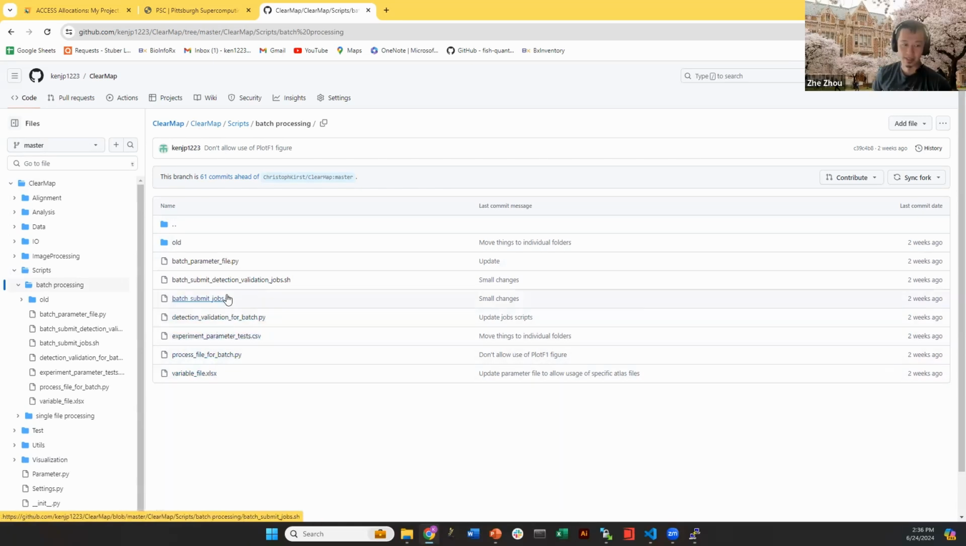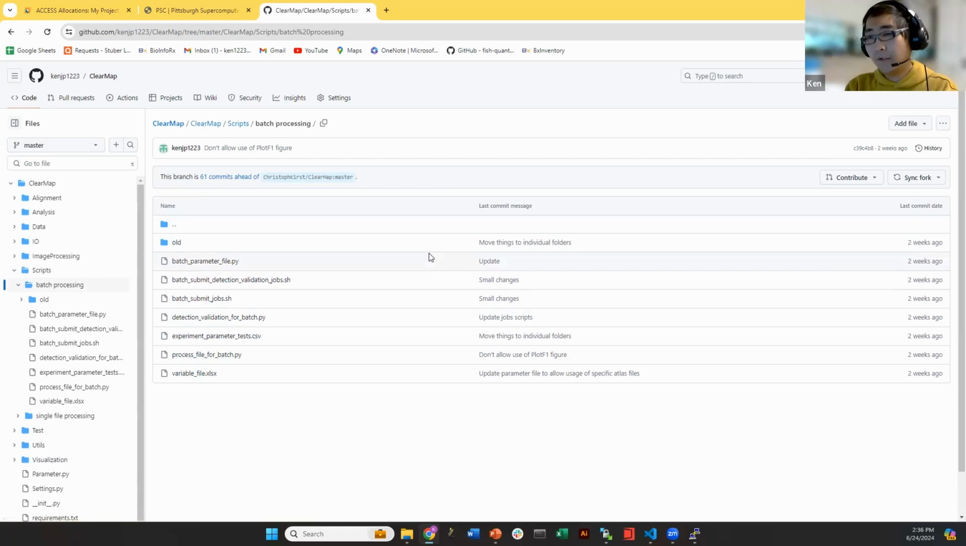So the files in the GitHub are exactly what you have on your local? Mostly exactly, yes. Of course, you have some of the parameters and some of the variables are different, but yes.